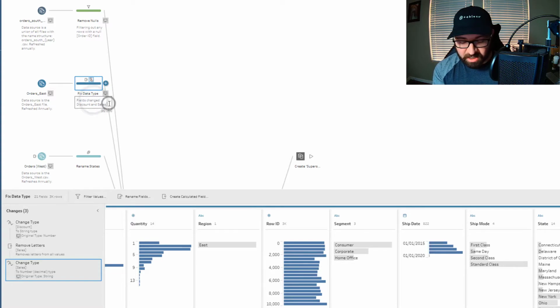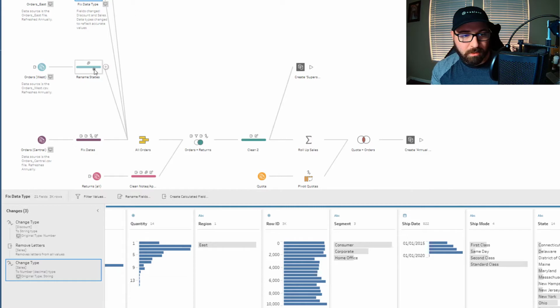And let me just add a little bit more context. So data types changed to reflect... there we go. Rename states, what's going on here?